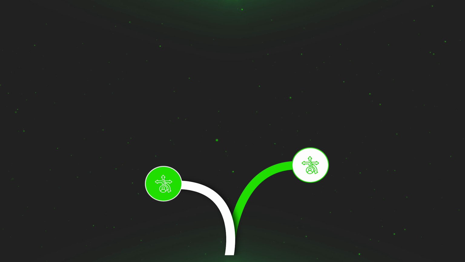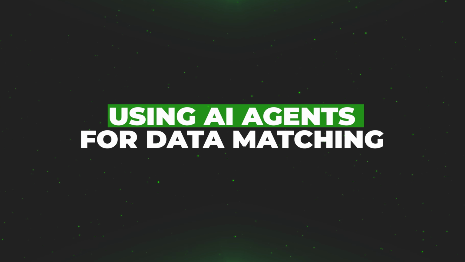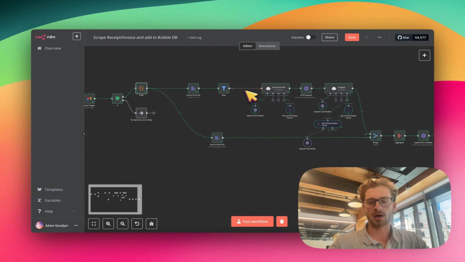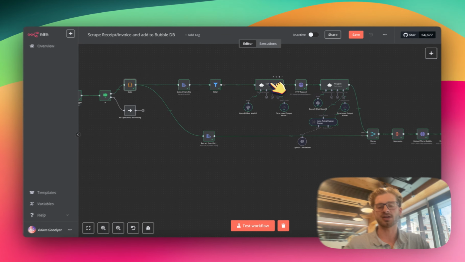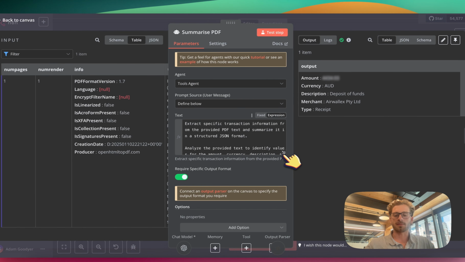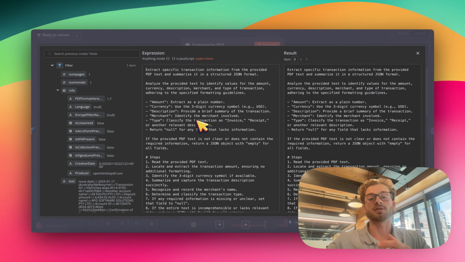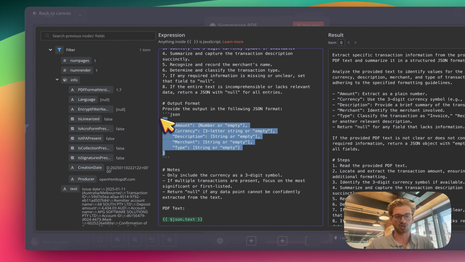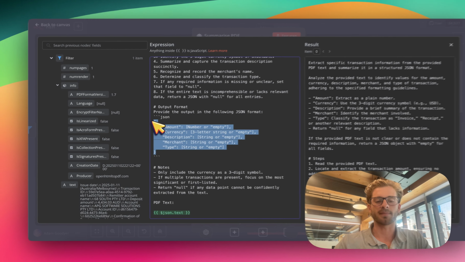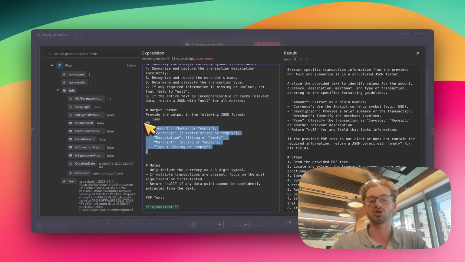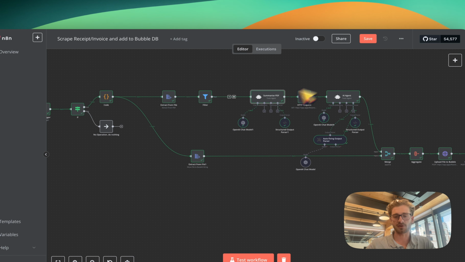Now from here, you'll see we take 2 paths, and I'm quickly going to explain what each of these paths does. The first path up the top here is what extracts the information from the PDF, which we can see in this step, and then it comes through these agents. So the first PDF agent here, if we expand it, the instructions are to basically check the text that we scrape from the PDF and process it into the following JSON structure. All we care about really in this PDF is the amount, the currency, the description, the merchant, and the type being receipt, invoice, or something similar. So that's the purpose of this first AI agent.